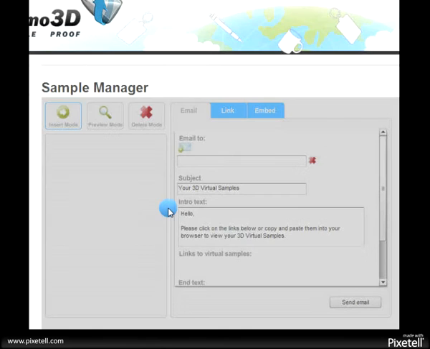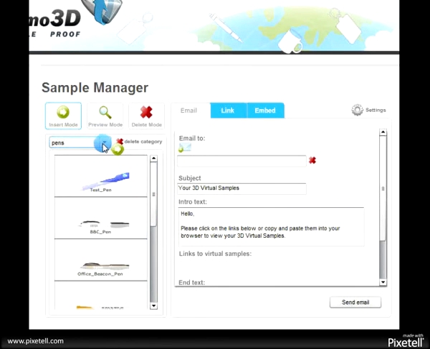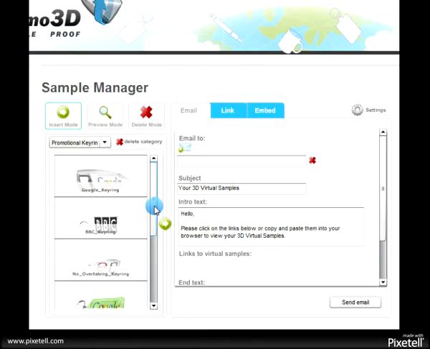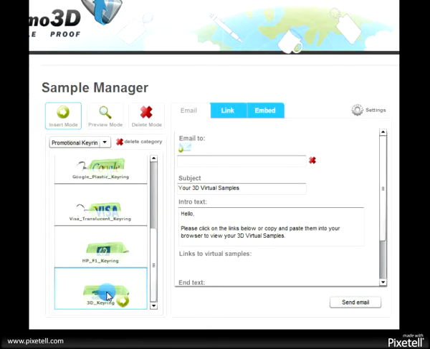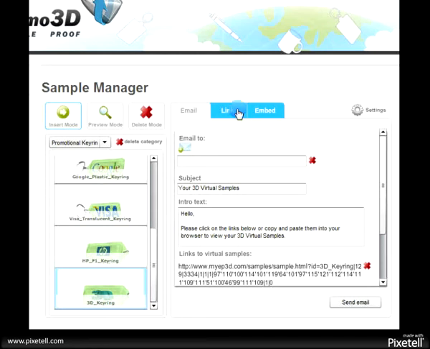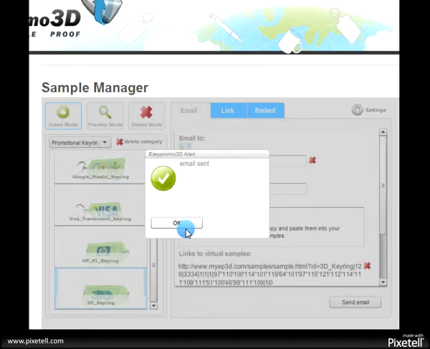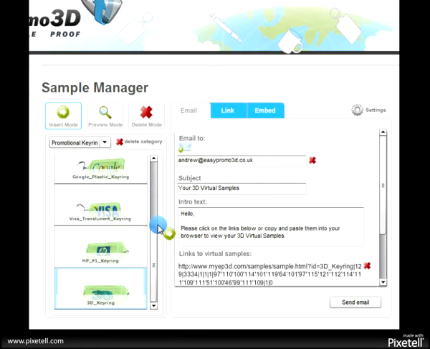If we go into the sample manager, we can choose the product. So we can go down my list here, choose the 3D keyring, and if I want to email it to somebody, it's ready there to email. So if I just email it to myself, Andrew at easypromo3d.co.uk, your 3D sample. Obviously I can change this text here, and all I do is hit send. Email sent. I've now sent my 3D sample to my client.